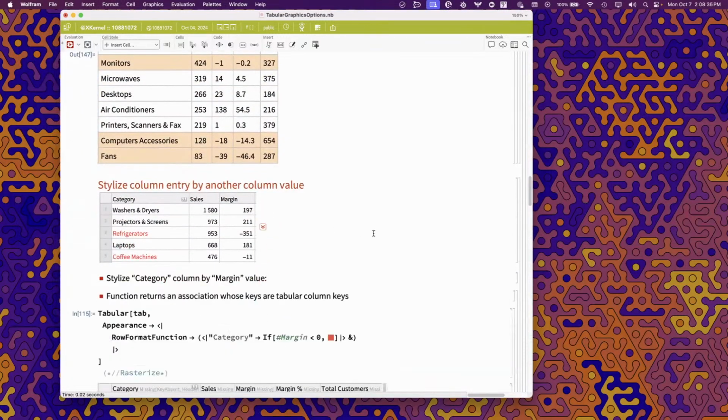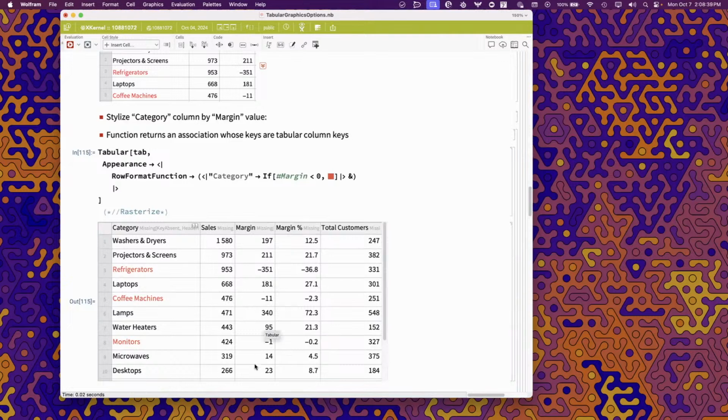So this is the case where, based on the values in the margin column, we're only styling the category. I think this is an incredibly useful case. Yeah, it's nice. In that case, it's returning an association with the column and then whatever. Looks nice. And by the way, I think this is why we chose row format function and not row style function, because, I don't know, why? Well, because row style allows the association as well. So I think we should just call it row style function. Okay.